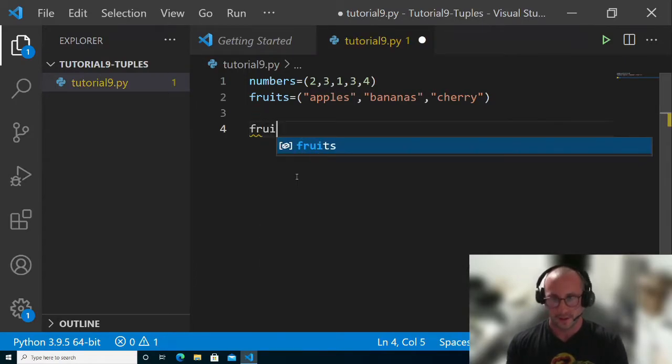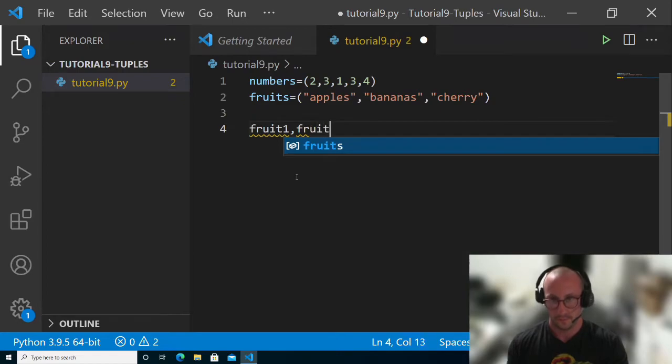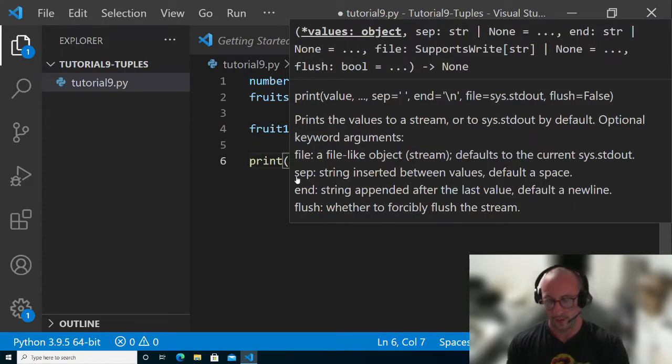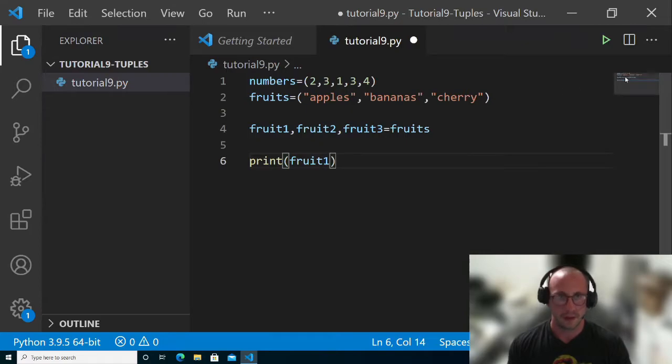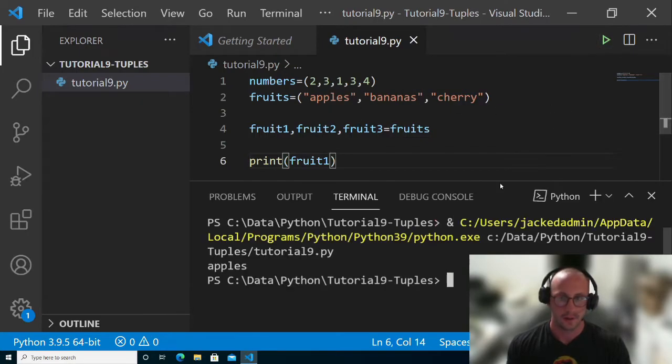So let's say we have fruit 1, comma, fruit 2, comma, fruit 3, and then equals fruits. And we should be able to do this, I believe. This is what's called tuple unpacking. In theory, if I remember correctly, we have fruit 1, fruit 2, fruit 3 equals fruits, so that will actually unpack them in that order. Let's see what this gives us here.